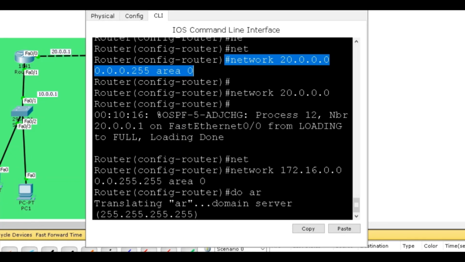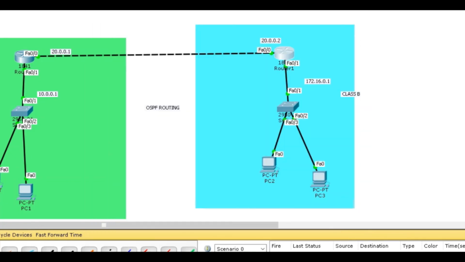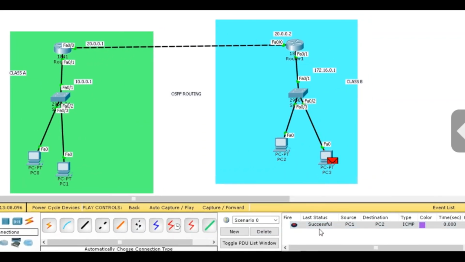And so you can see commands again by pausing the video. Now I will show you by sending the packets. First packet always fails, and then second packet becomes successful. You can see it here, successful. First packet always fails, and second packet will always become successful. As you can see that here, successful.